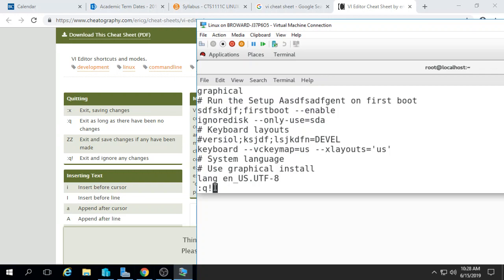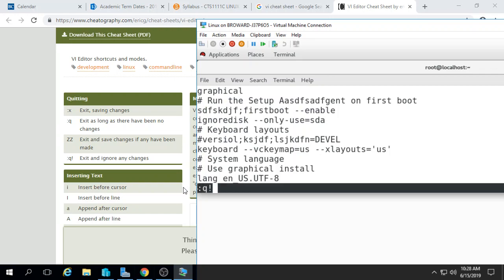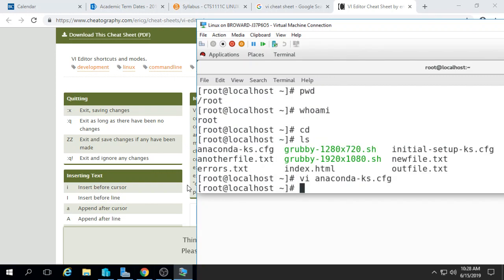That puts me in extended command mode, according to this book. So when I hit a colon, it brings me to the bottom and allows me to type a command. So Q bang means quit without saving. Force quit. Okay, I'm going to do vi myscript.sh.